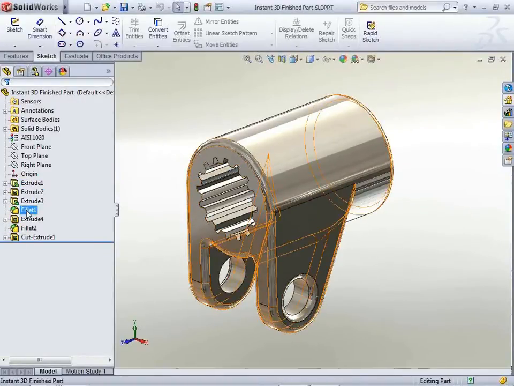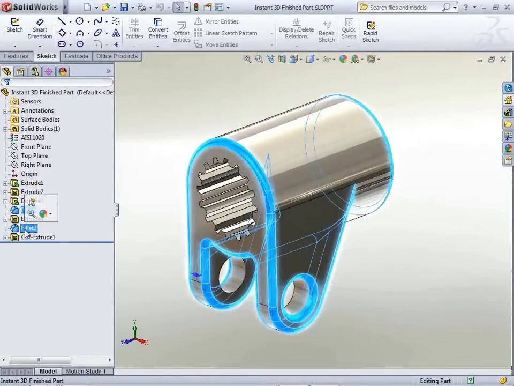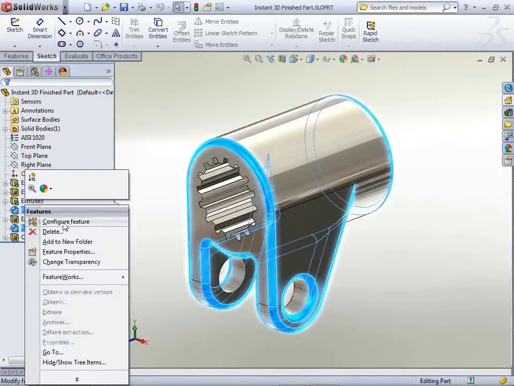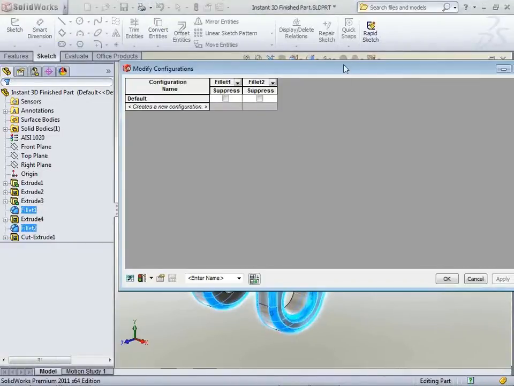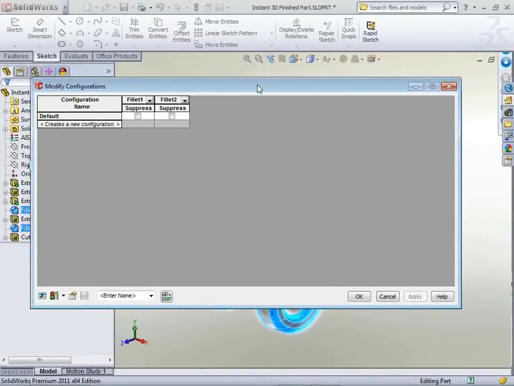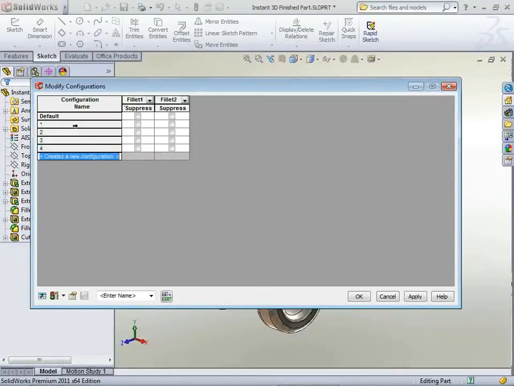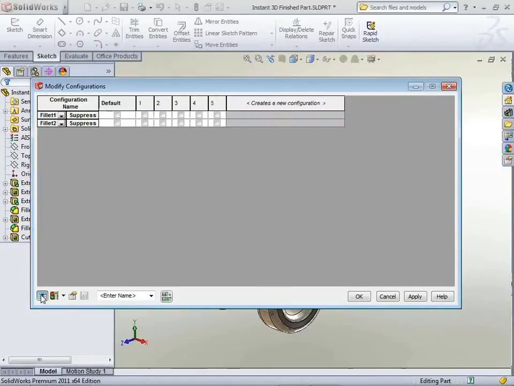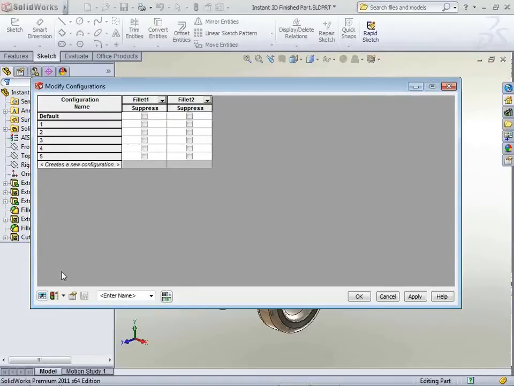You can select, for example, one or more features, right click, and you'll have configure feature. This will open up this panel here. And of course you got your default configuration, and you can add as many as you like. You also have the possibility of flipping where your configurations are and your features are. Now you can suppress or unsuppress every single one of these configurations, features in the configuration.